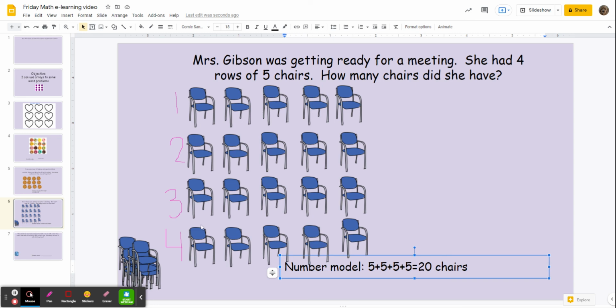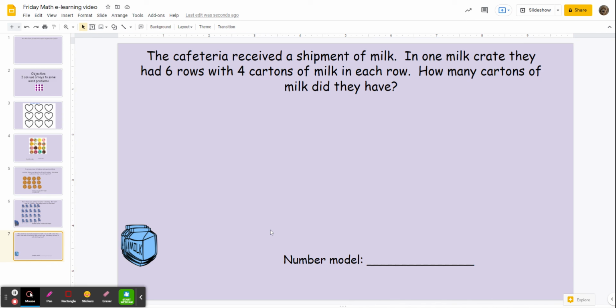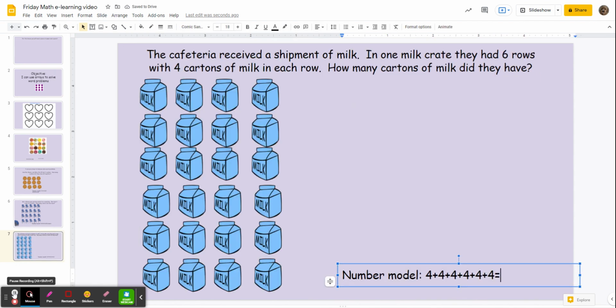Let's do one more. I'm going to let you try this one on your own, and then you're going to come back and we're going to see if you got the same answer as me. The word problem says the cafeteria received a shipment of milk. In one milk crate, they had 6 rows with 4 cartons of milk in each row. How many cartons of milk did they have? So what I'd like for you to do is on your piece of paper, draw the array and write the number model, and then come back and let's see if we get the same answer.